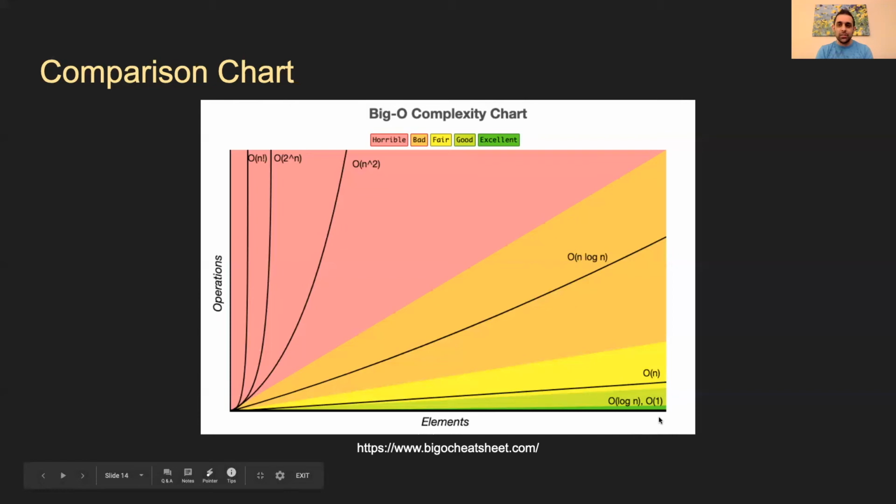That just means constant time, as in it's agnostic to the size of your data. Basically, your operation is going to take a flat amount of time each time, regardless of data size. So again, this is a pretty cool chart.